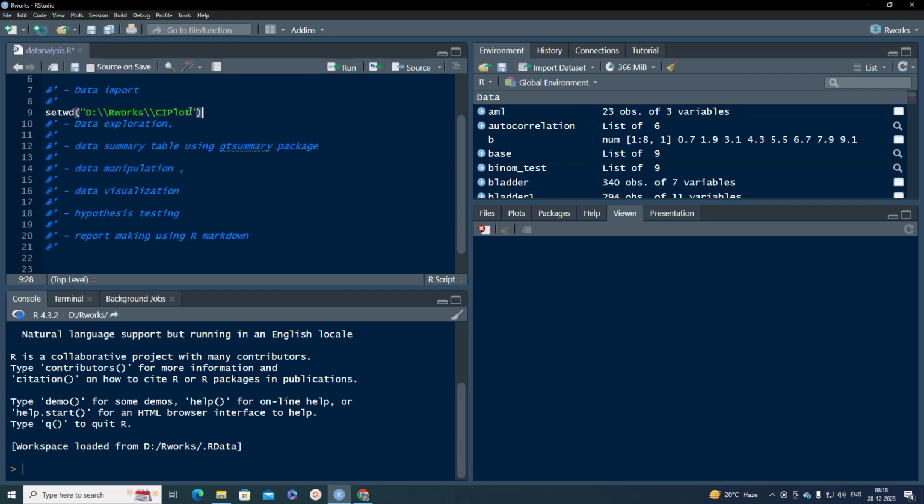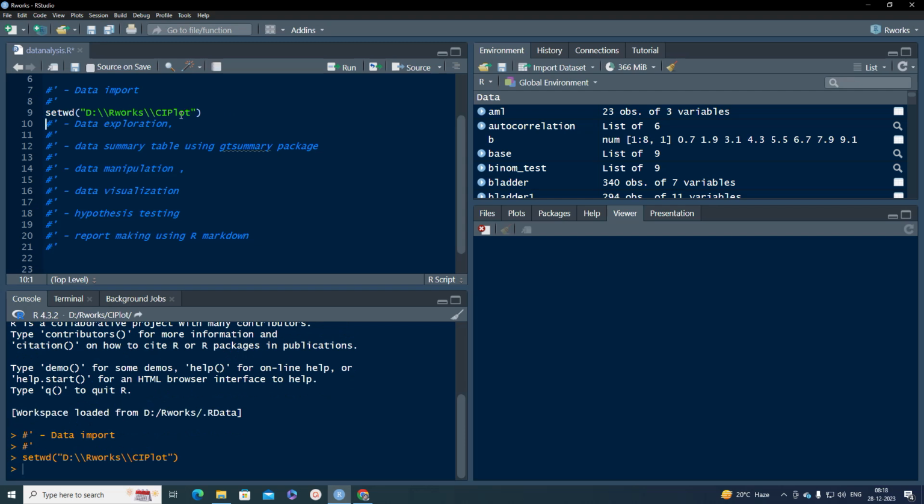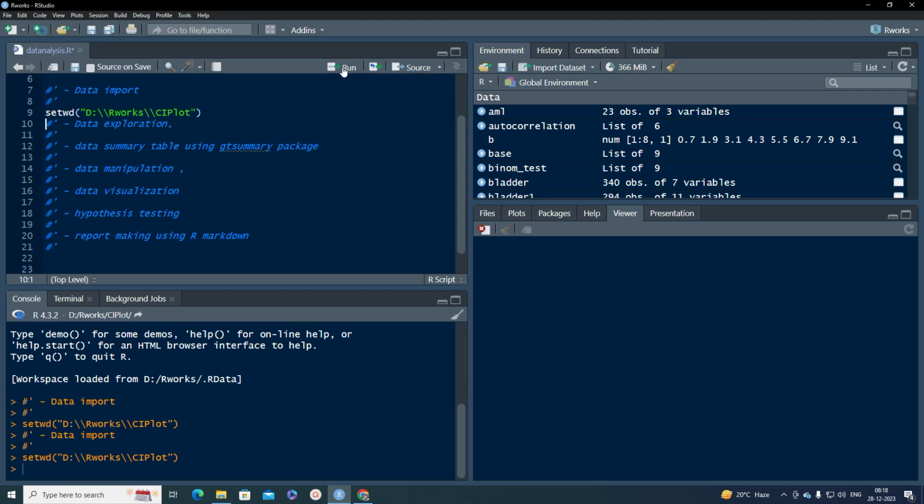I will run that line. To run a line, I have to take the cursor on the code and then press Ctrl Enter. Keep pressing Ctrl and then click Enter, and the line will run. Another way is also there: click on the line and then click the Run button here, and the line will run. And here in the console you will see the code, and below that code you will see the output of that code. Here no output is there, therefore it's not being seen.